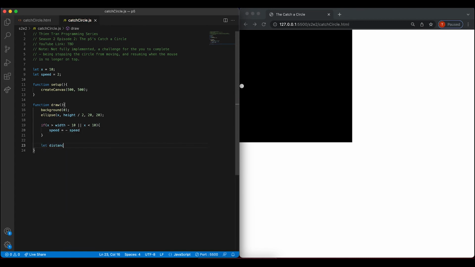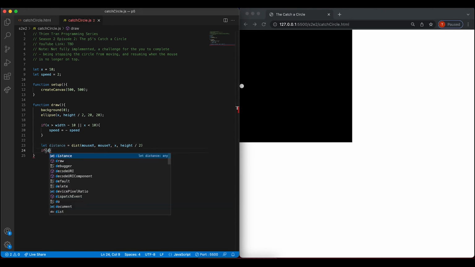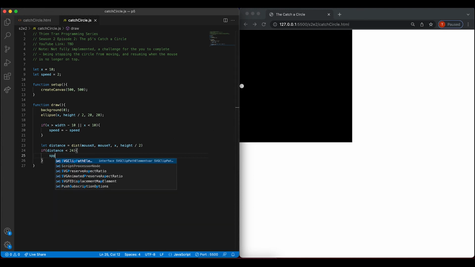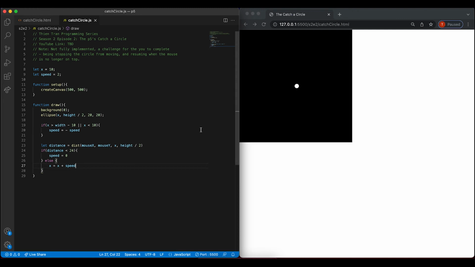I need to have a distance variable that uses the dist function to check the distance between 2 points. The first point would be my mouseX and mouseY coordinate, and then have my x and my height divided by 2 as the x and the y coordinate of the ellipse. And now I'm going to say that if distance is less than 24, meaning the distance between my mouse and my ellipse is less than 24, I need to set the speed of the ellipse to be 0. Else, I still need to increment my x direction according to the speed. And there you have your movable ellipse.